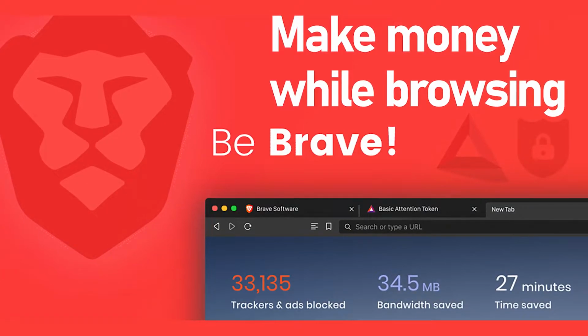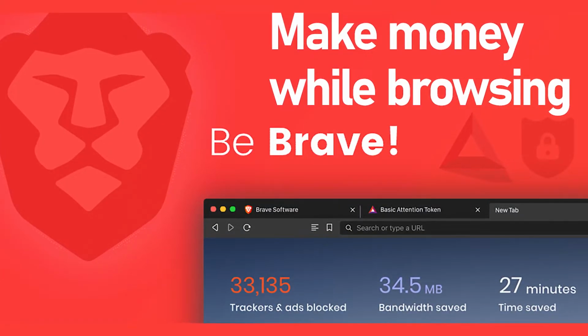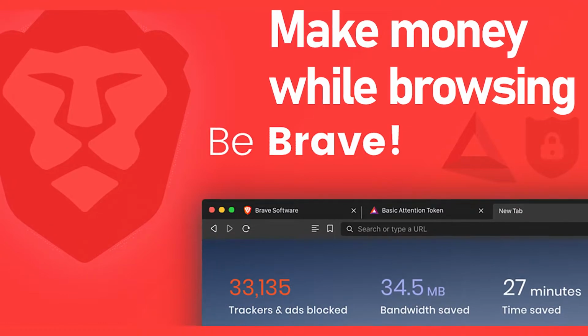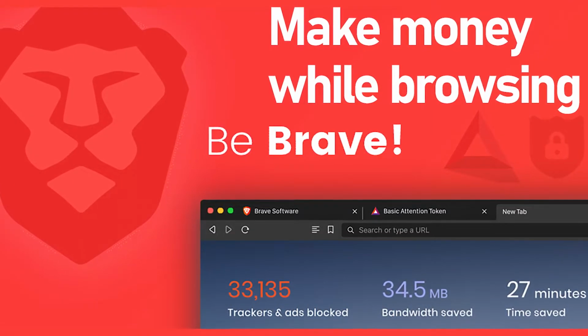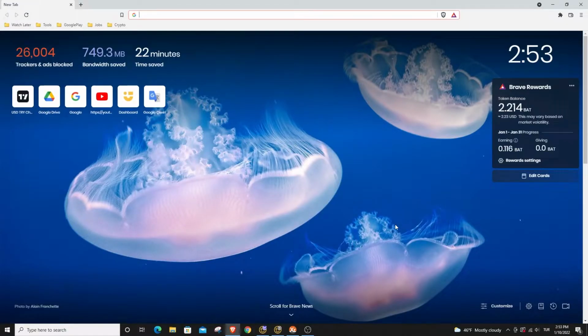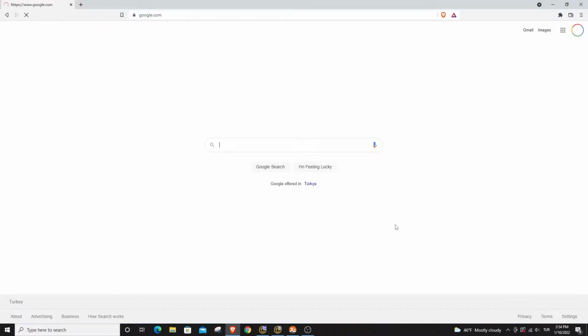Do you make money while browsing the web browser? Do you want to both block ads and stop sites from tracking you? Meet the browser where you can do it all together. What is Brave Browser? How to install?